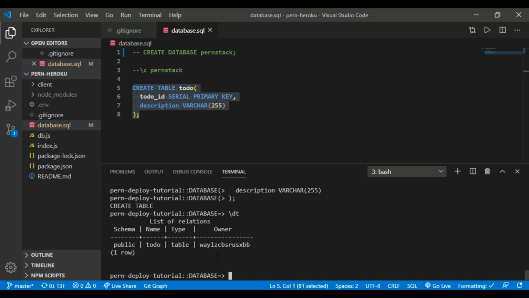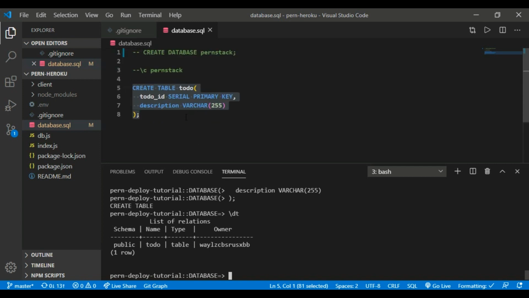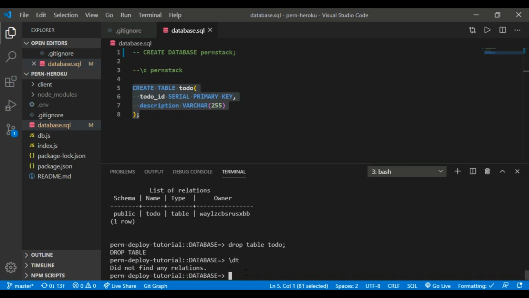That's pretty much all you have to do. Now, of course, there are a lot of ways to do this, so I'll show you another alternative way. Let's say you have a lot of tables and you don't want to simply copy and paste all of them. What we can utilize is a few commands from the terminal. So I'm actually going to delete this, so I'm going to say drop table todo. And you can see if I do \dt, I have nothing, no more.